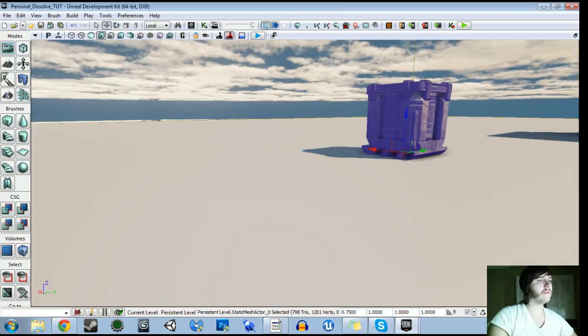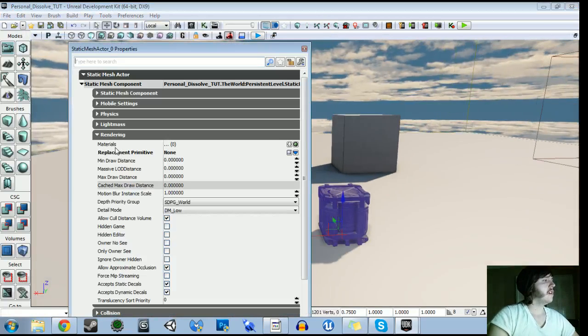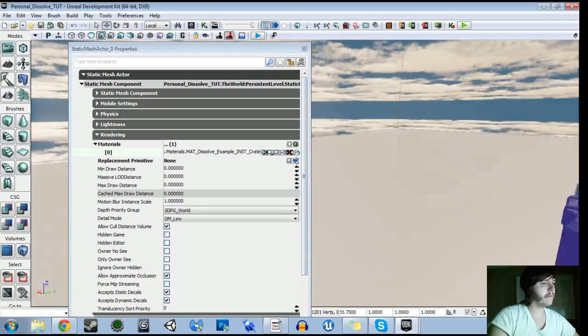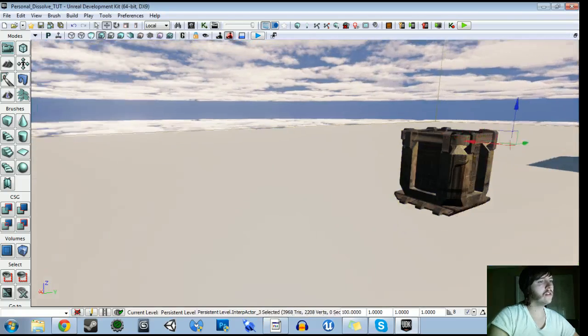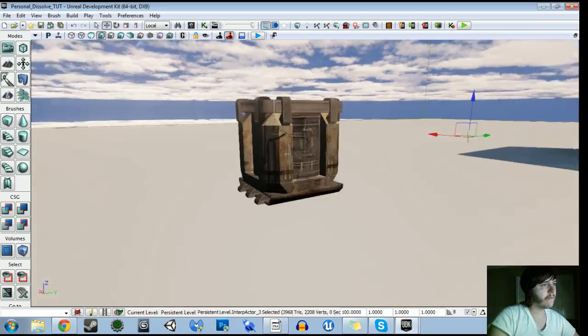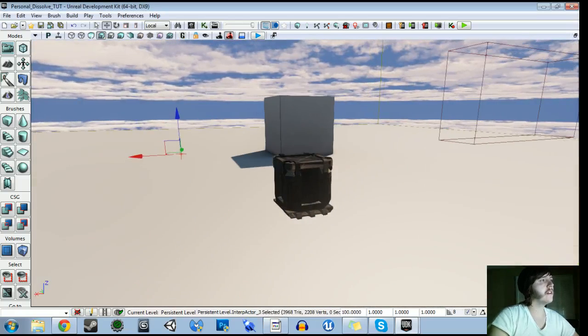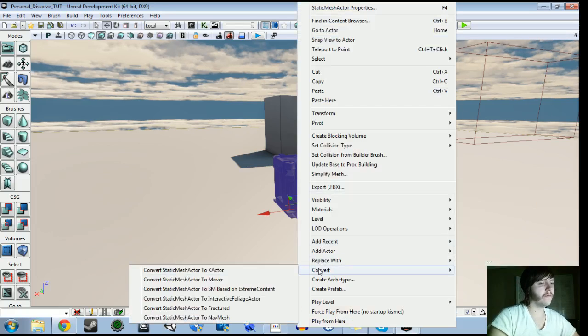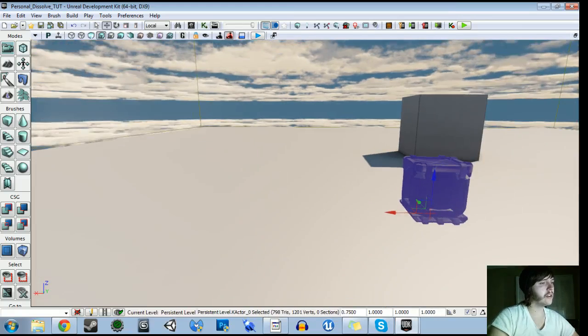So with that selected, let's go into the crate itself. Under materials, hit that green plus sign, and then hit that green arrow. It'll give us the material right here. It looks a little weird just because of its ability to dissolve. Nonetheless, it's working so far. So what we're going to do, we're going to convert this to a K actor. So let's right click, hit convert to K actor.